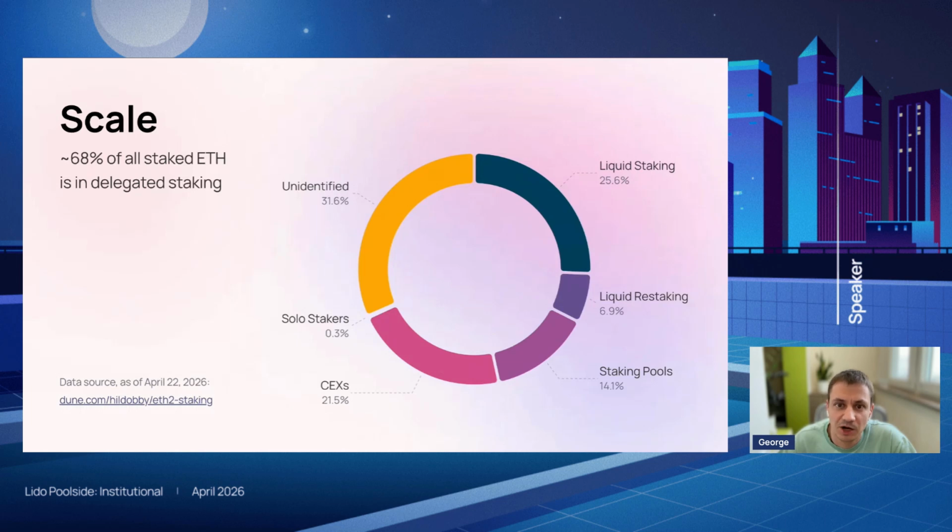So how big is this problem? At least two thirds of all staked ETH is in delegated staking. In principle, all of it is exposed to this attack. Liquid staking and restaking protocols have built their own on-chain defenses. Exchanges and staking pools mostly rely on reputation and legal agreements. And a large share is unidentified, so we don't know if they're affected or not, and if they have any defenses. So this is not a small problem. It affects most of the stake at S.